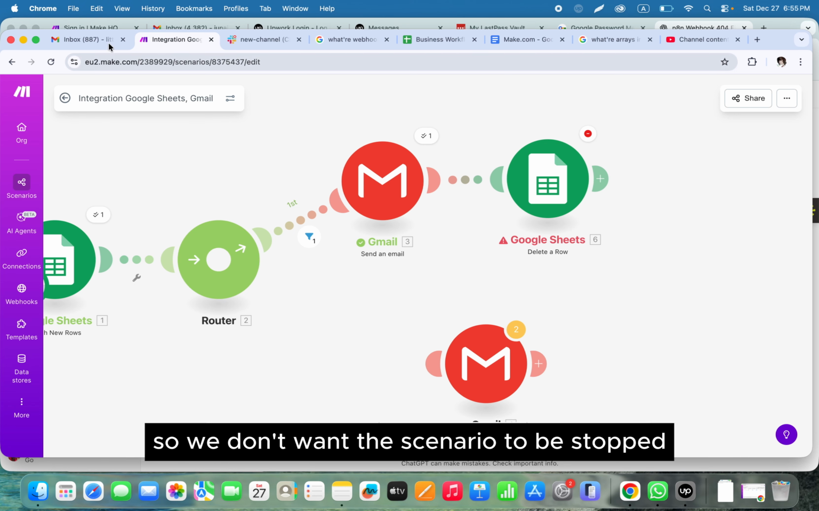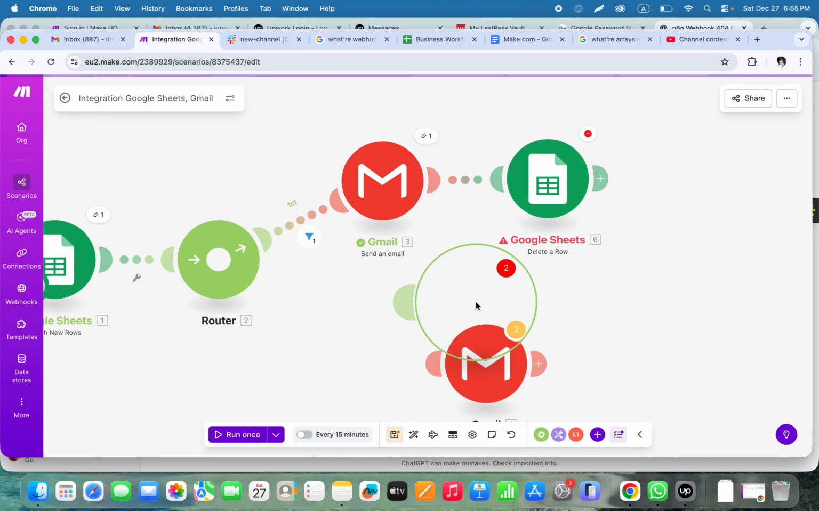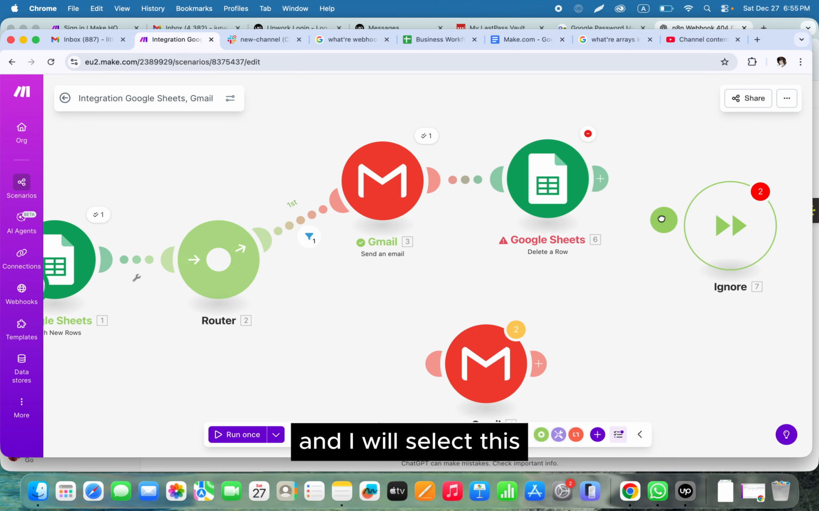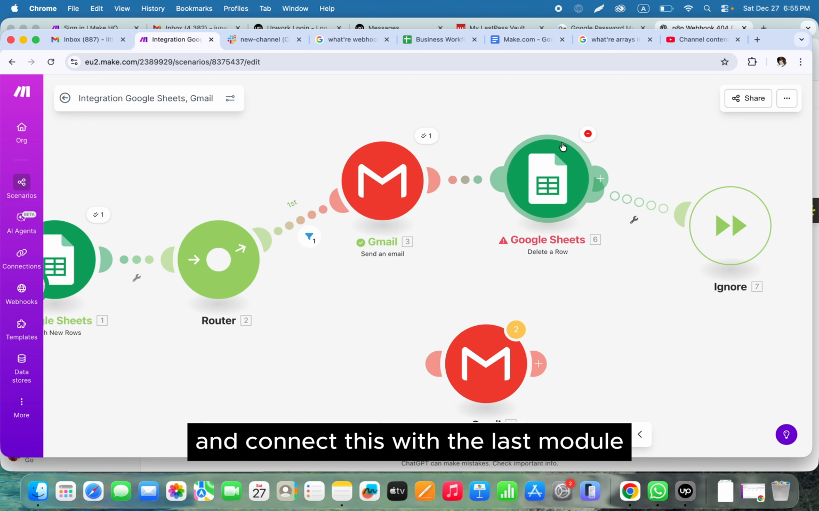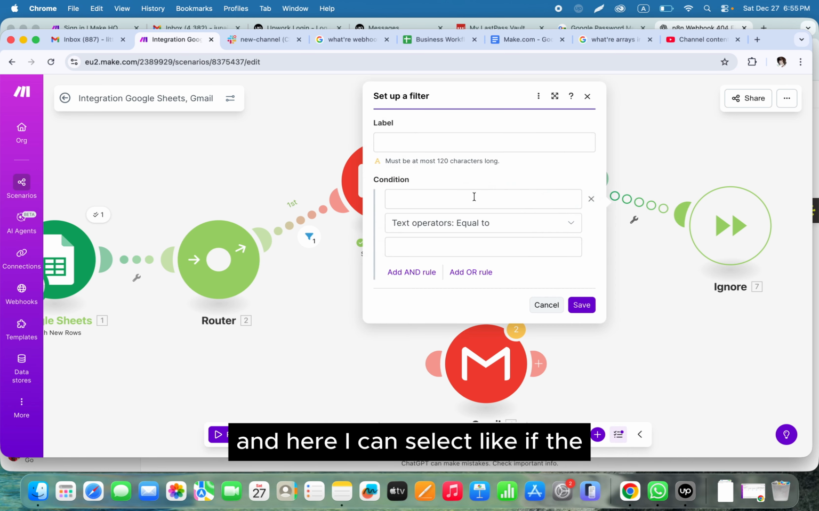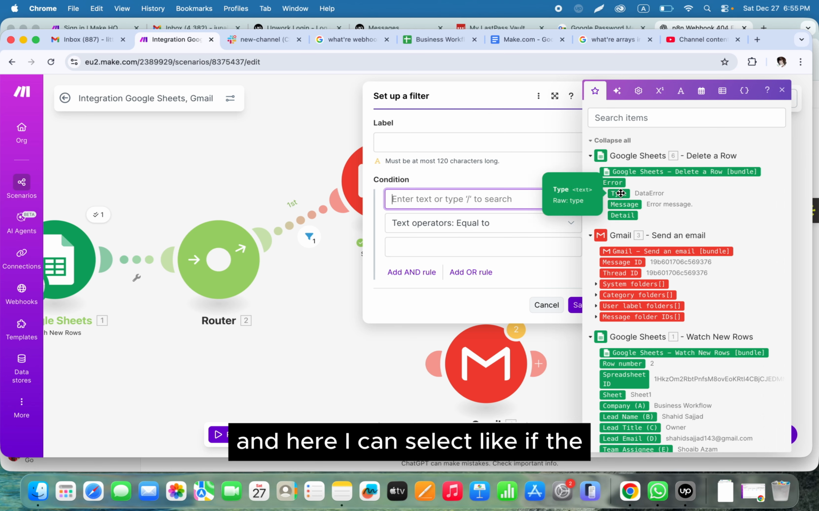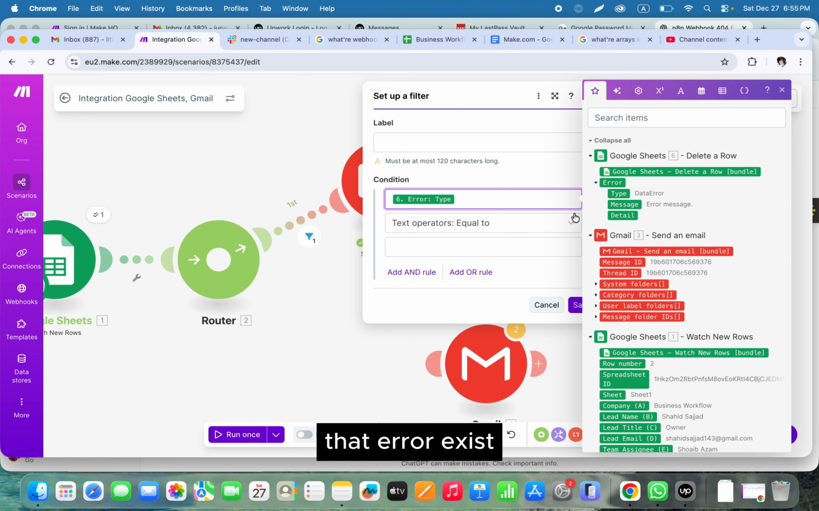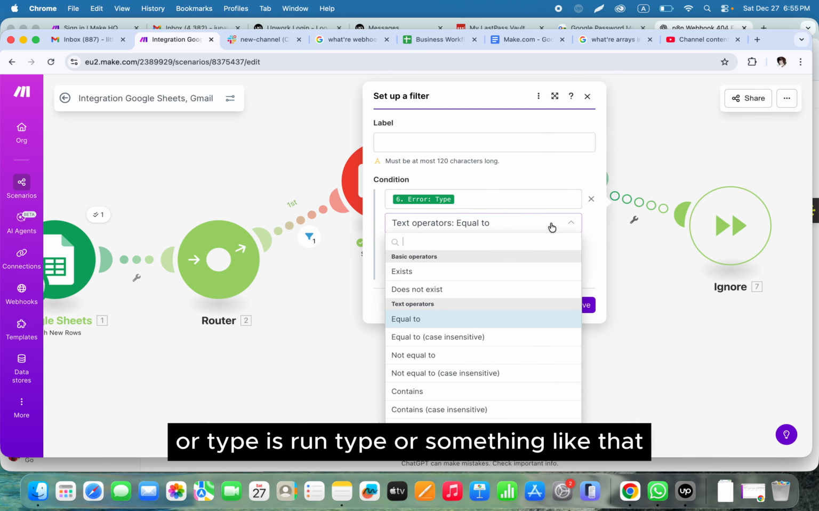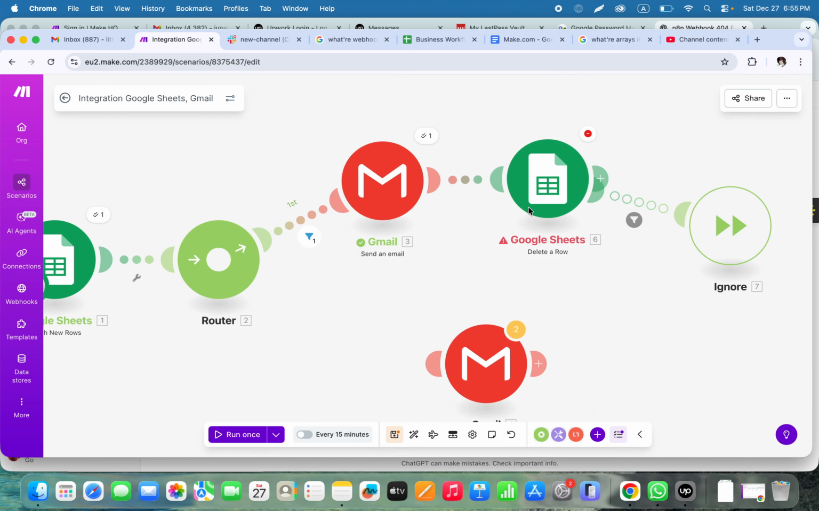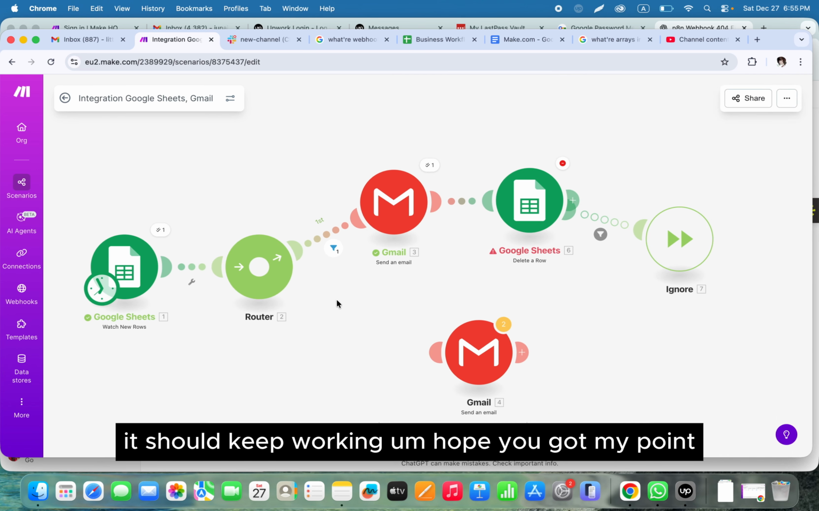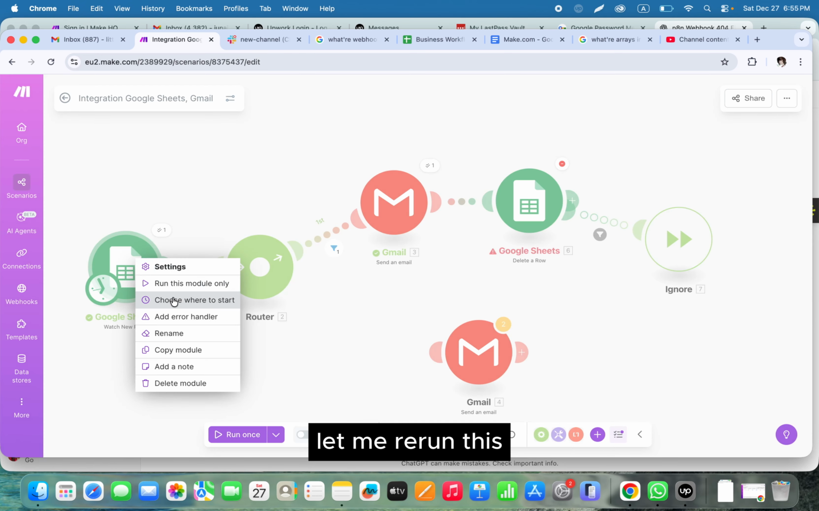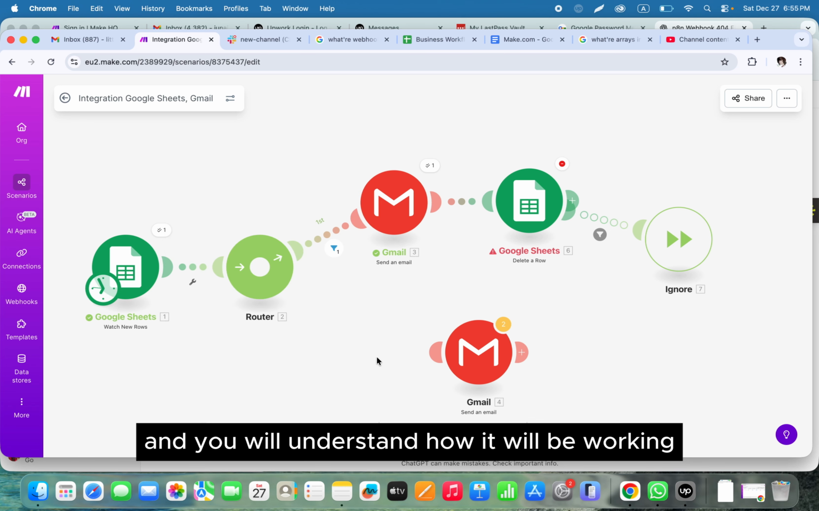What we can do is go to flow control, find the ignore module, select this and connect it with the last module, because we are facing the error here. And here I can select that if that error exists, or the type is run type or something like that, it should ignore it and keep working. Hope you got my point.